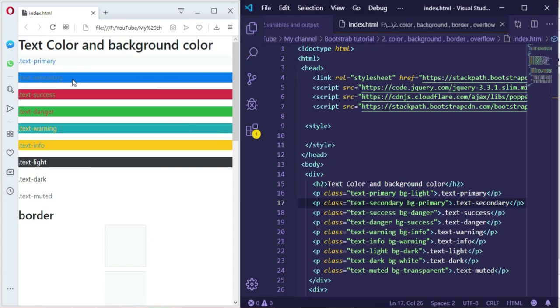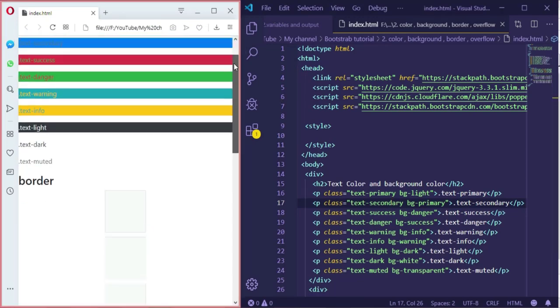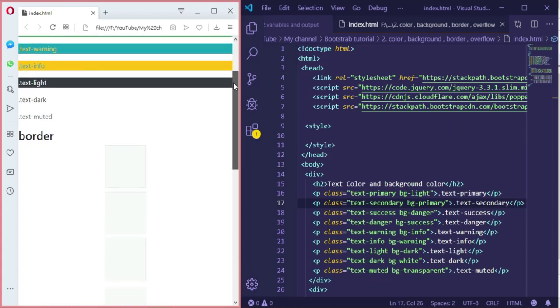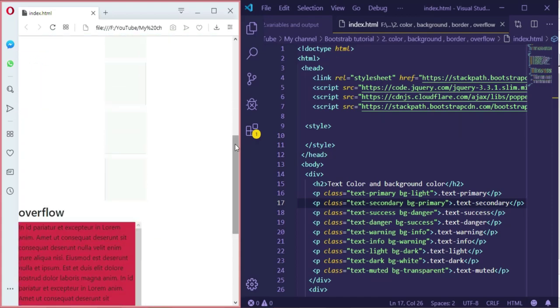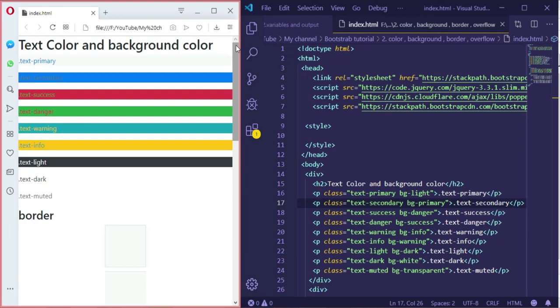So let me start with text color and background color. I've prepared all of them before. So here is the text color and background color, then border, and finally overflow. I don't want it to be a long lesson, so that's why I prepared it before.